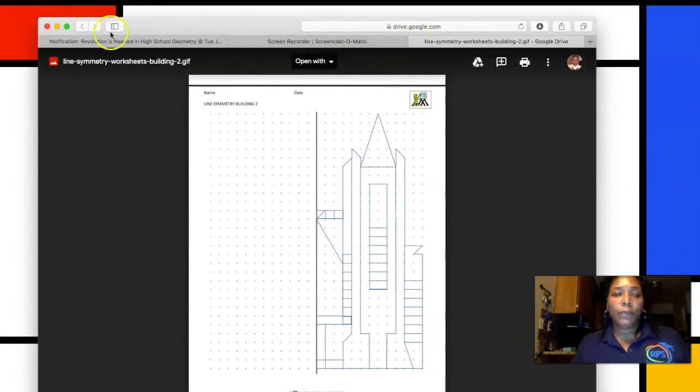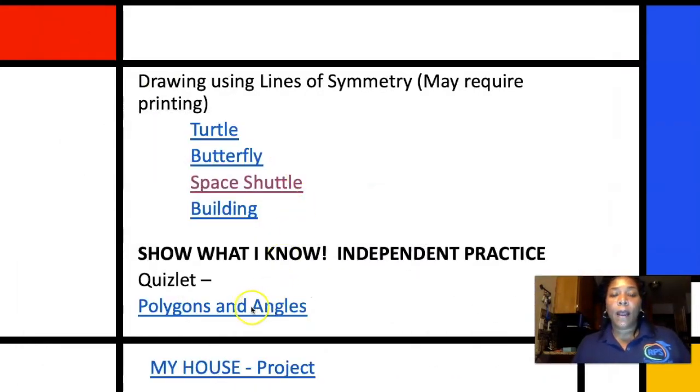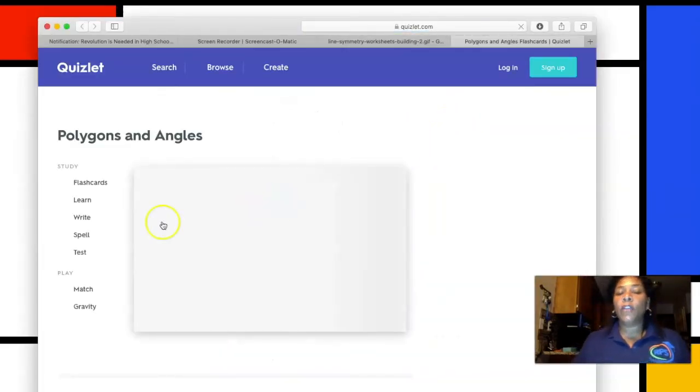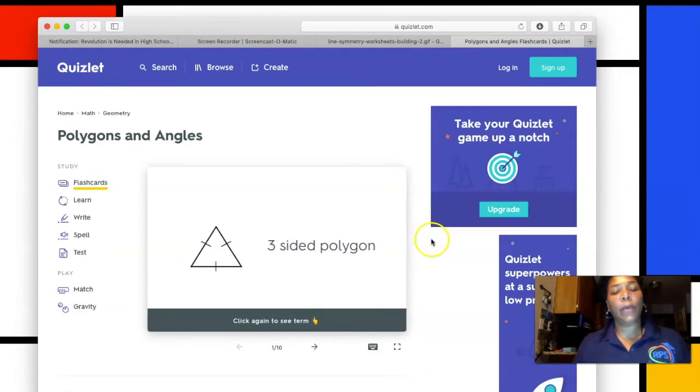Also, we're going to look at our polygons, and I'll go ahead and just show this one up, your polygons and angles Quizlet. You're just looking at this for vocabulary words, okay? So you're going to go through this, and it's only about 10. You're going to just go through this and make sure we remember all of our vocabulary words.